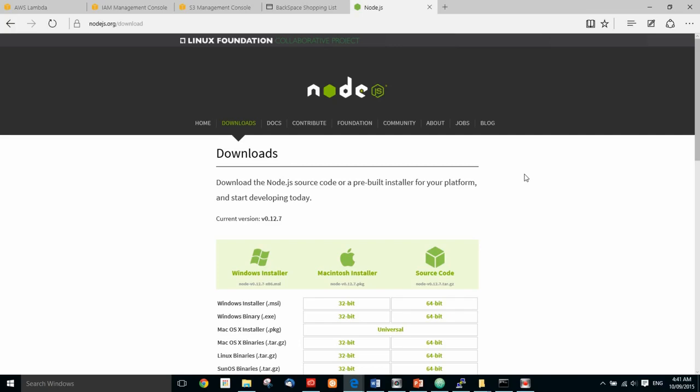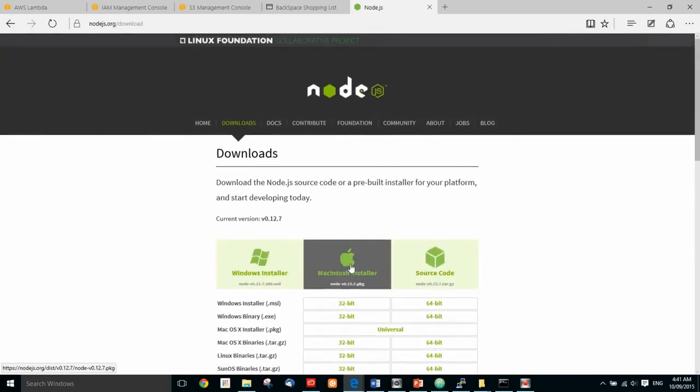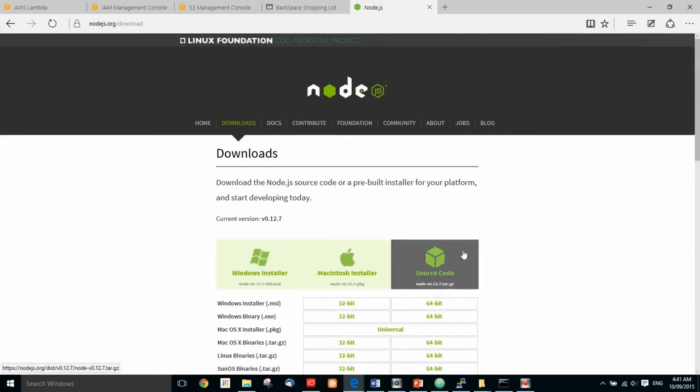Okay, so the first thing we need to do is install Node.js on our local system. We're going to create our Node.js application on our local system first and then upload that to AWS Lambda. So we just go in here, and depending on whether you've got a 64-bit or 32-bit Windows installer there, or if you're running Mac, you can install that as well. So just run through and install that first.